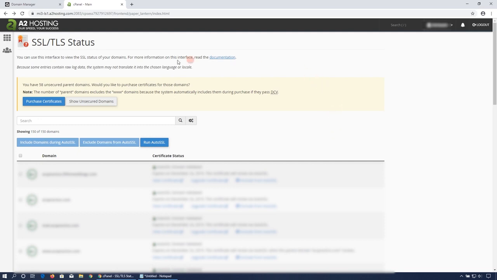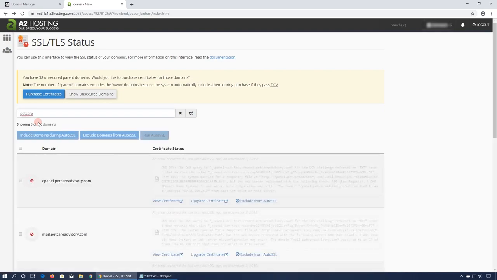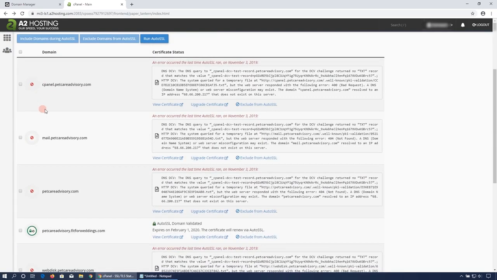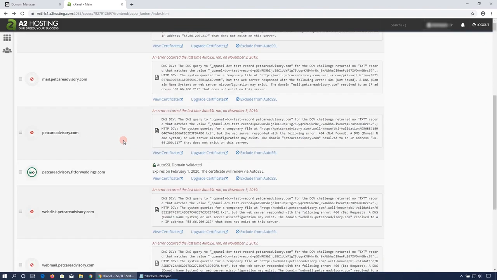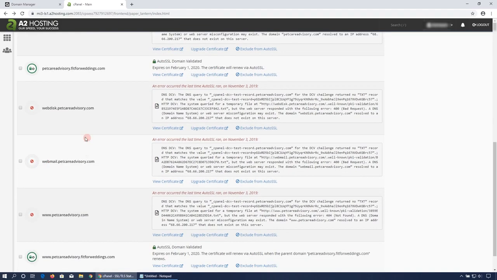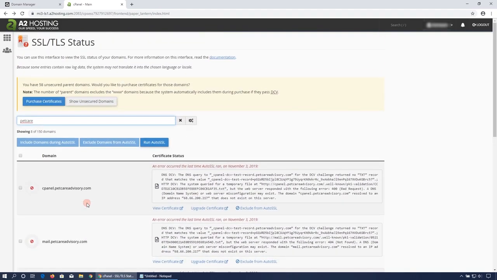So now it pulls up this page that has a lot of domains listed because I have a lot of domains here. So I'm going to go into this search field for mine. I'm going to go pet care and just search. And here's all of the domains and different types of domains. And what I'm going to do is I'm going to hit select all items, and I'm going to hit run auto SSL.